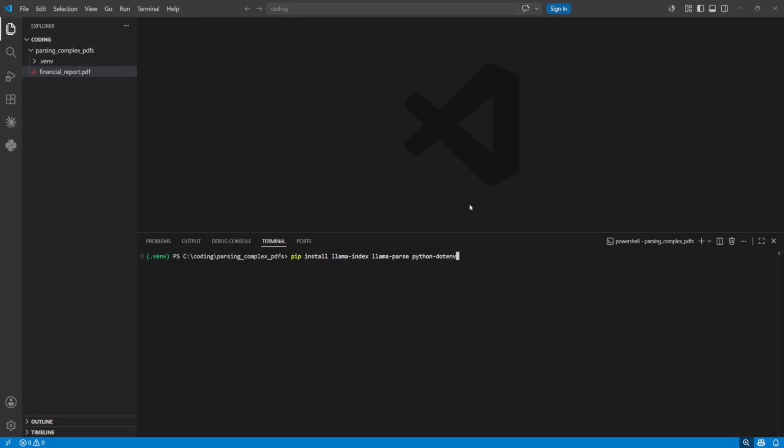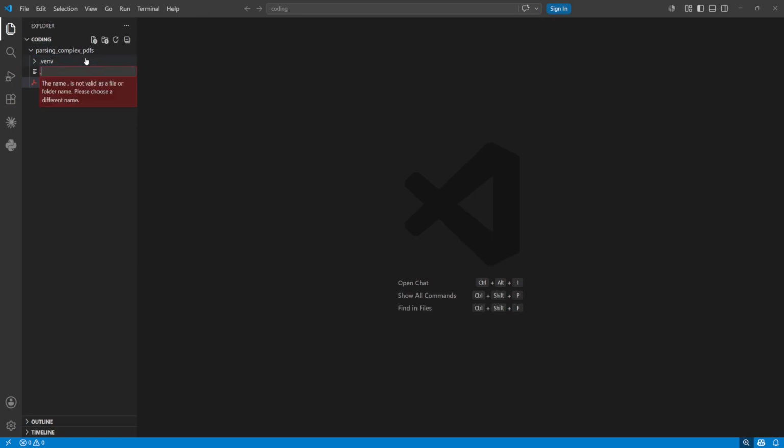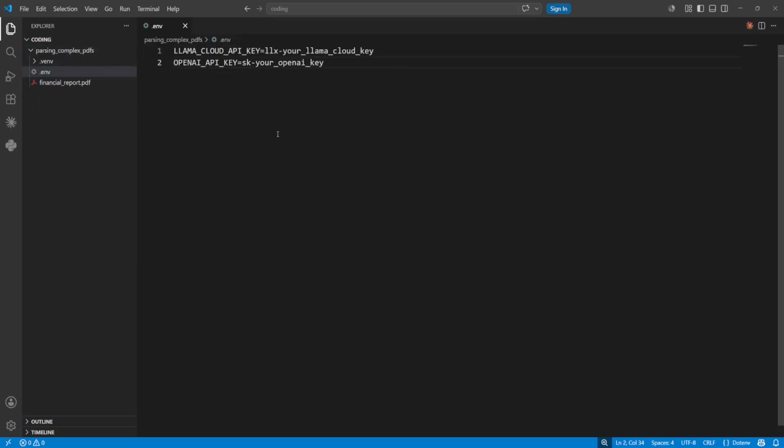We are using LlamaParse because the newer cloud packages are completely broken right now. We need that, and we also need LlamaIndex for vectorization and python-dotenv. Next we create the .env file and we specify the Llama Cloud API key for the vision extraction. OpenAI is required too because LlamaIndex uses it for embeddings by default.